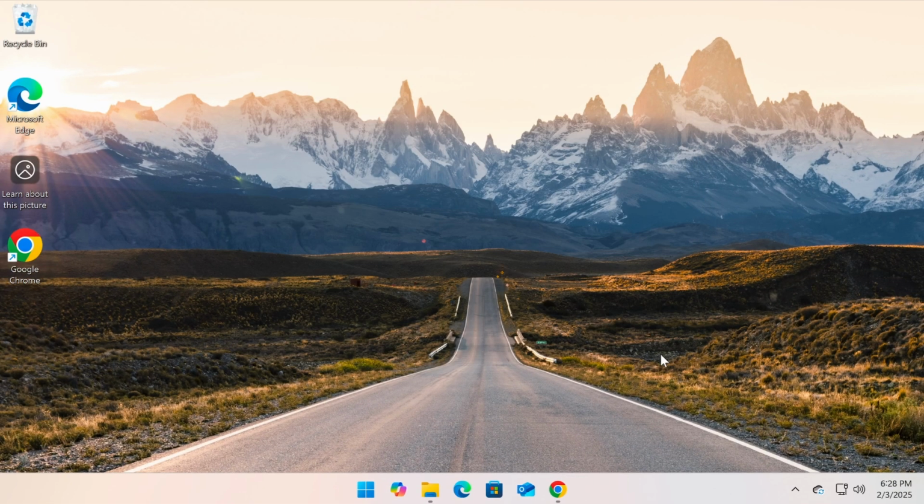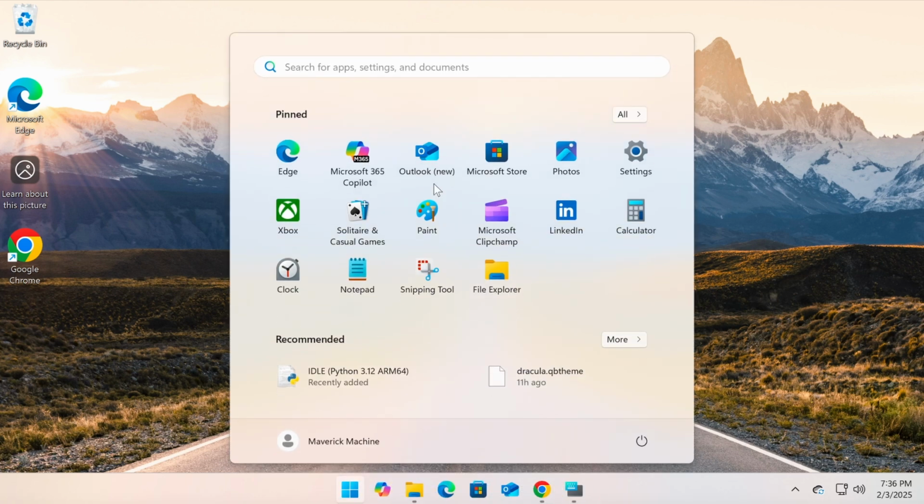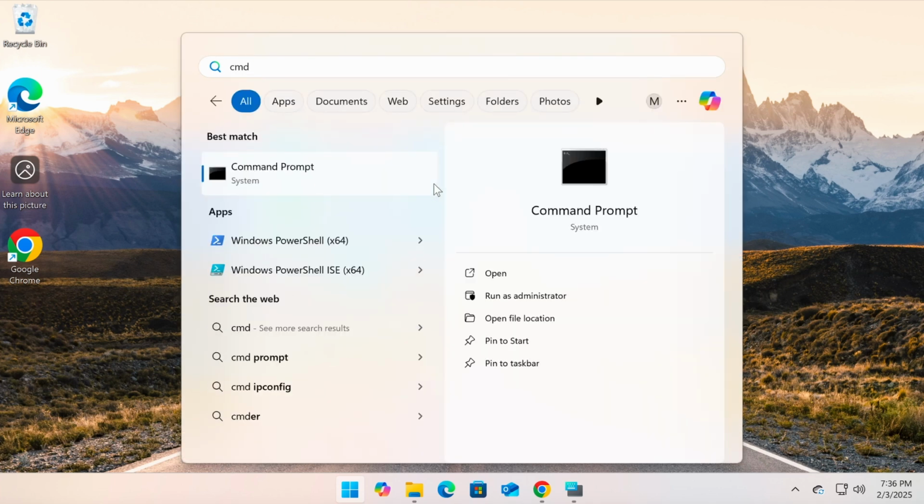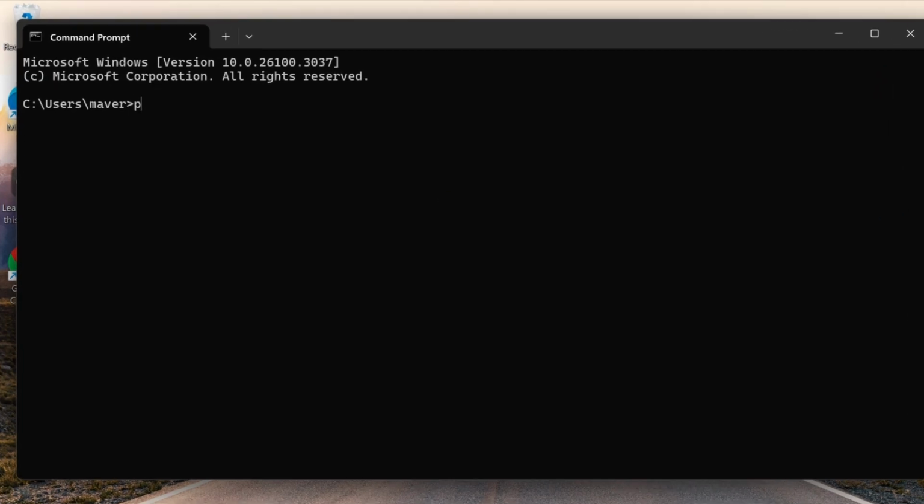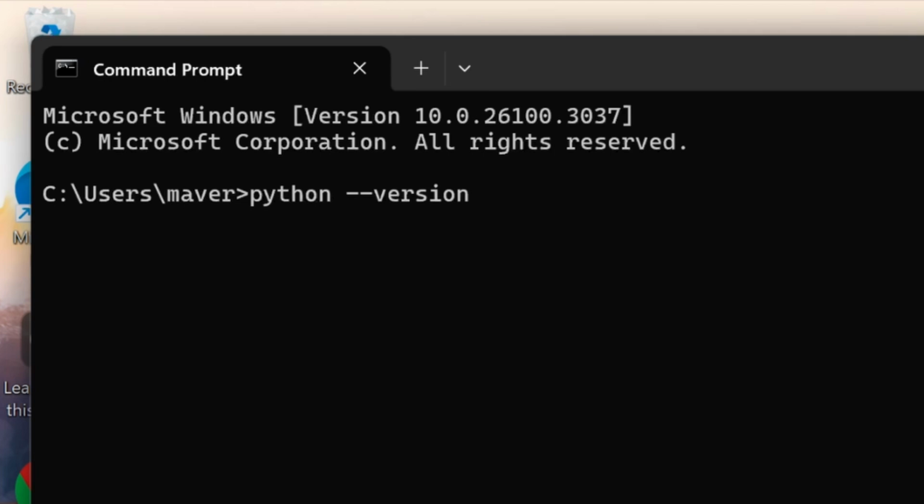Now to verify that Python has been installed successfully, open Command Prompt by pressing Windows + S, typing CMD, and hitting Enter. In the Command Prompt window, type python --version and press Enter. If Python displays the installed version, it means the installation was successful.